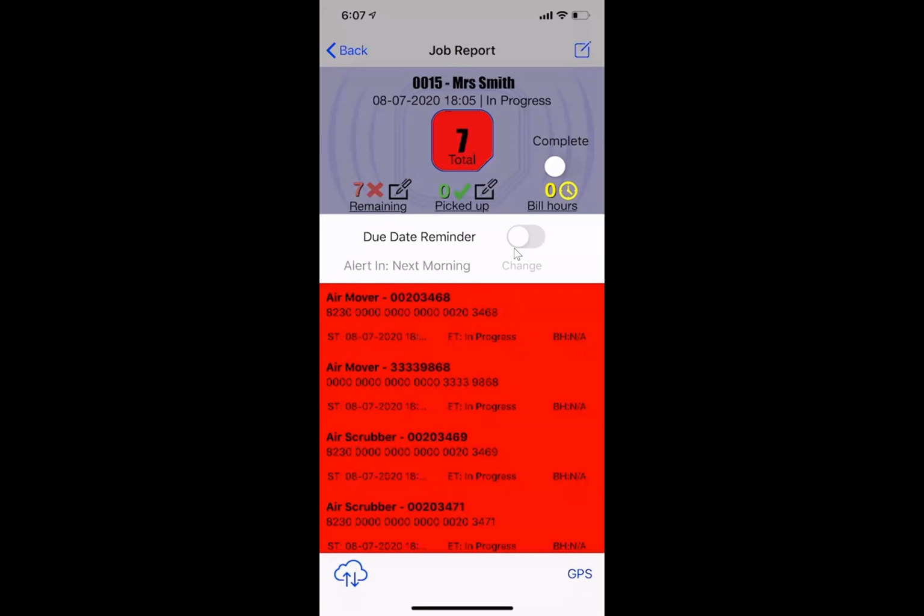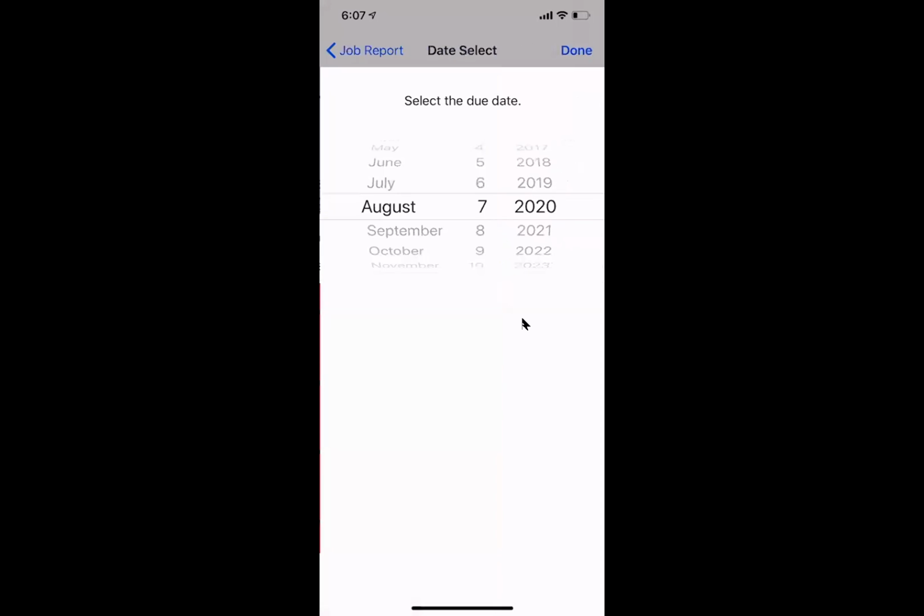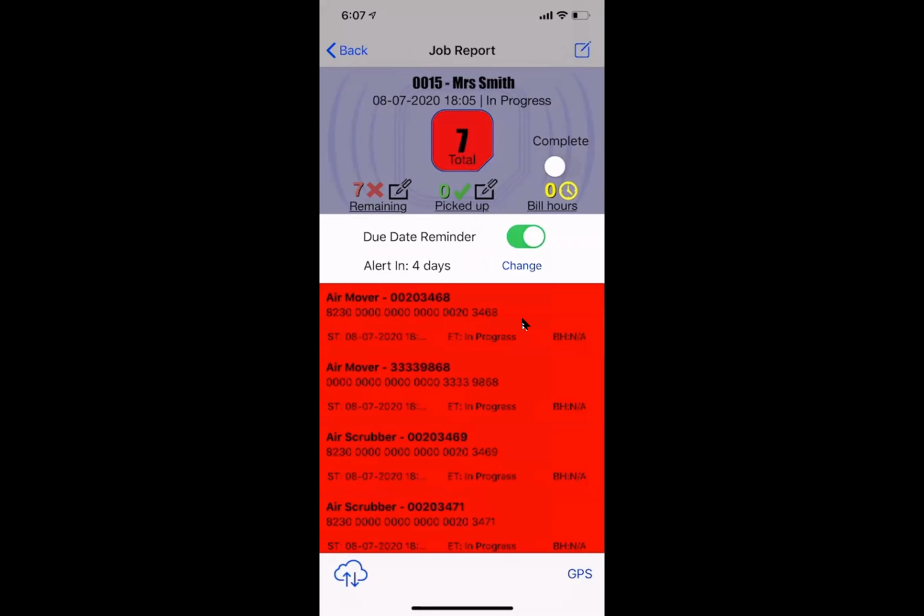Also in the report, I have a due date reminder. When I turn that on, I can send an alert for myself. I can say that I need to pick up my equipment in 4 days. If all my equipment is not picked up or checked back in 4 days, then you're going to get an email the very next morning alerting you, letting you know there's equipment on a job that's past due. Time for you to go pick them up.